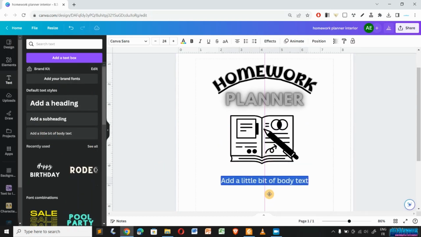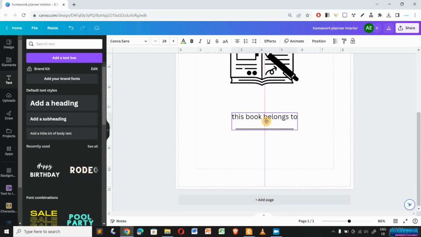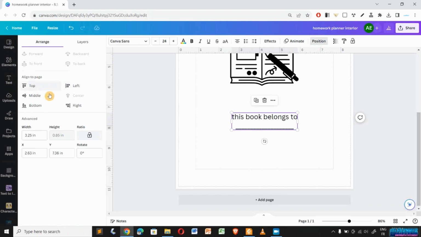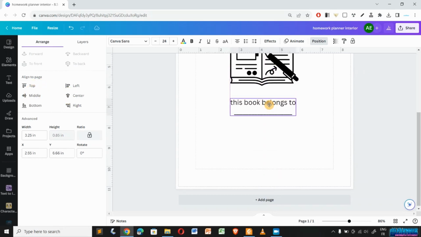For example, I'm going to write "this book belongs to", and hit enter, and add some empty space here to write your name. So here I can change the position. Just click this and position, and you can make it, for example, in the middle, or in the bottom, or in the top, as you want. For example, I'm going to leave it in the bottom here.